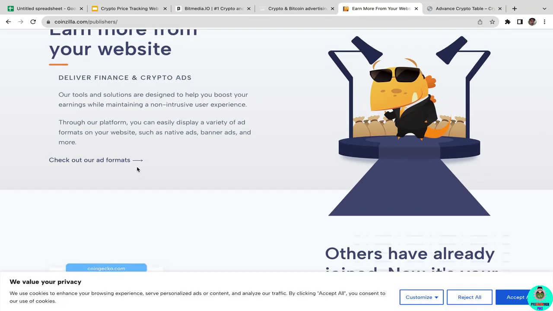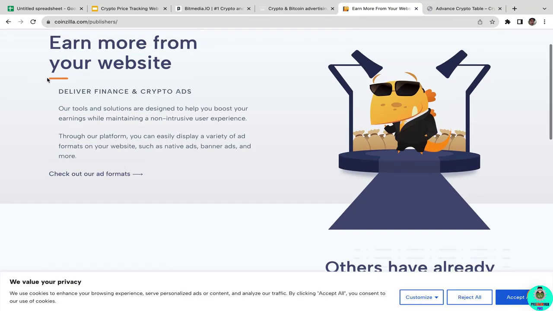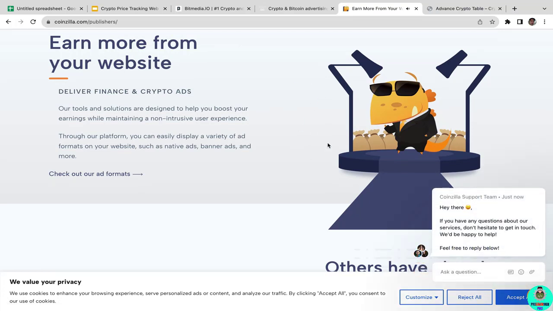All right, so as you guys can see right here, earn more from your website. So yeah, this is one of many ways that we can do to monetize our website. So by displaying ads on our websites, every single time our visitors click on that ad, we're going to get money, right? That's how we monetize our websites.